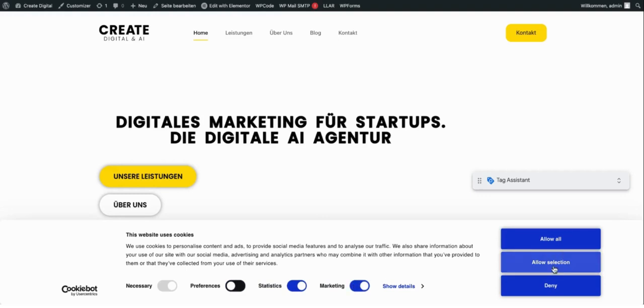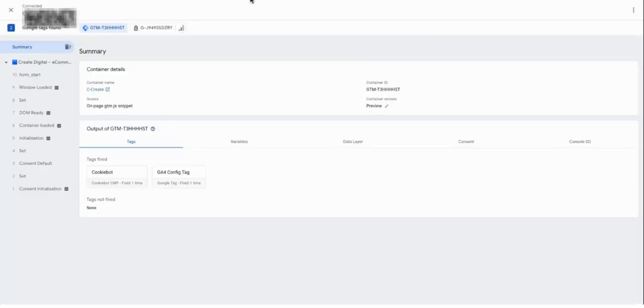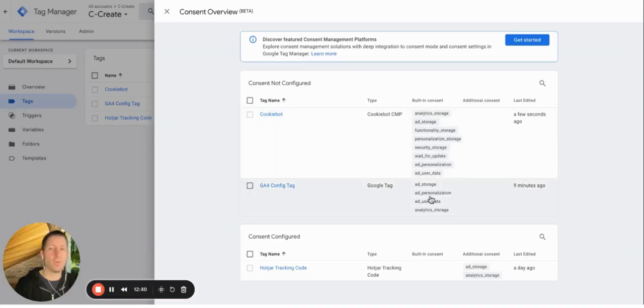If I now allow the selection, then if I go back, the tag in here will fire, but not sooner than that. So that's basically how it is. For this one, for example, you would need to check all of them. For this one, you need also ad storage and analytics storage, okay? So that's basically how these tags work. That's the built-in consent, right?